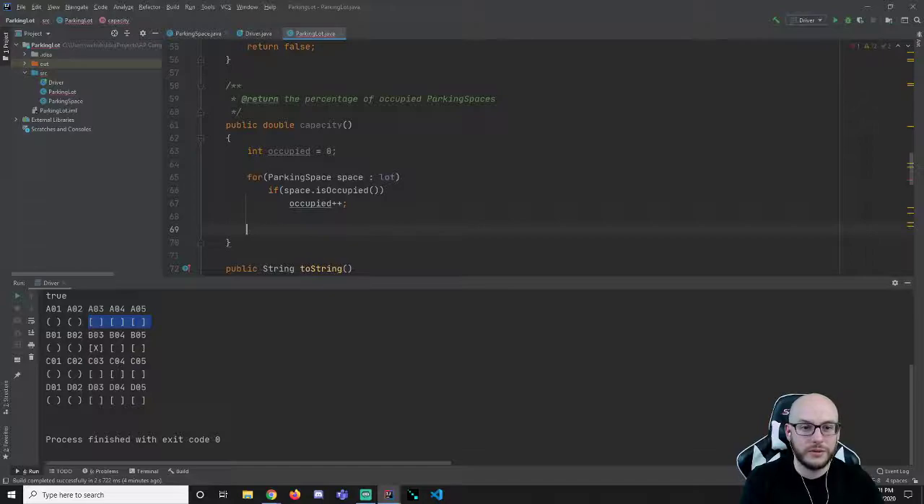After our loop is over, I've checked every space to see if it's occupied or not. I'm ready to do math. You could use a variable here, but I'm just going to do the math at the point of return. I'm going to take my total number of occupied spaces divided by my total number of spaces. Total number of spaces, we talked about this in part 3 of our video. It's effectively the length of my lot.